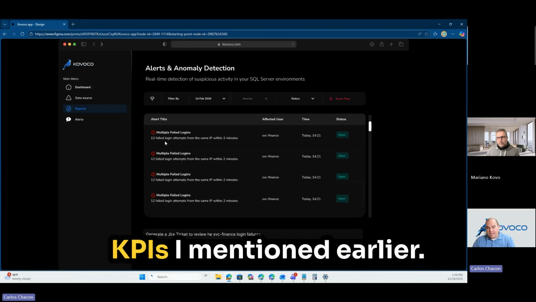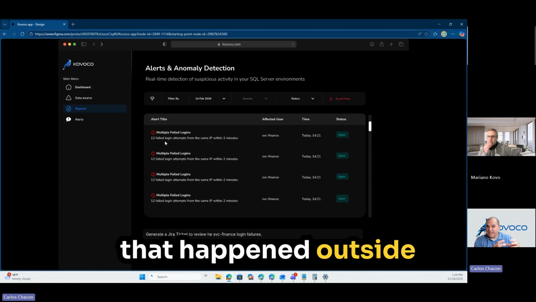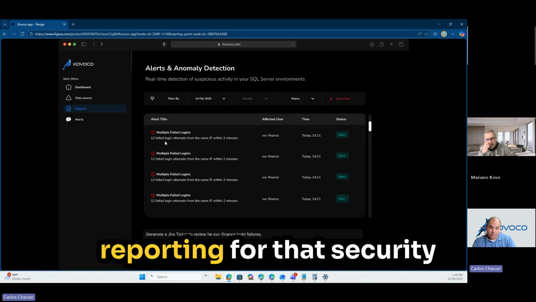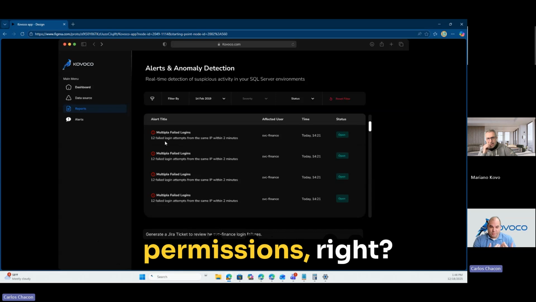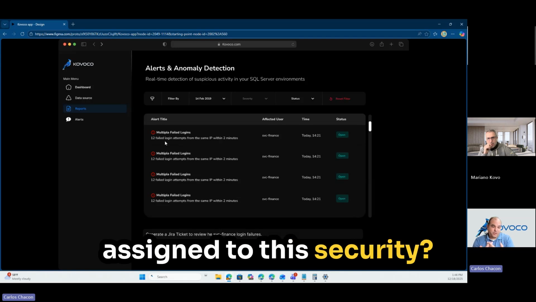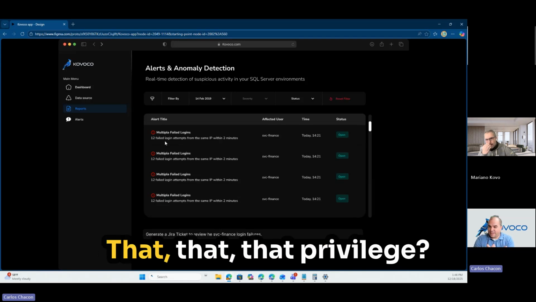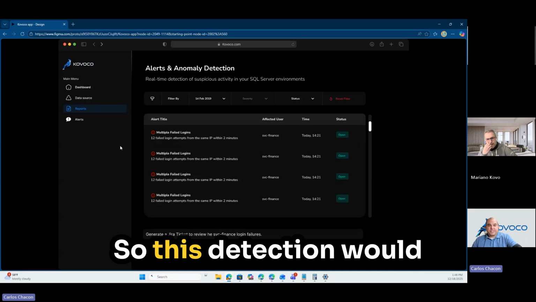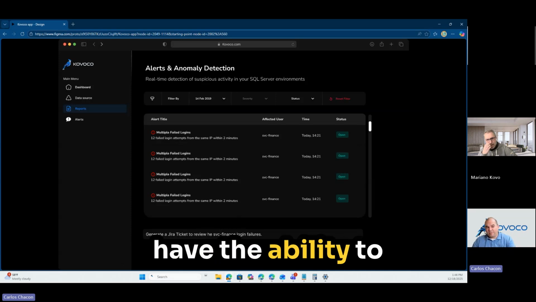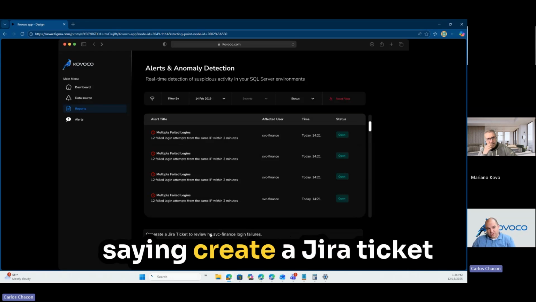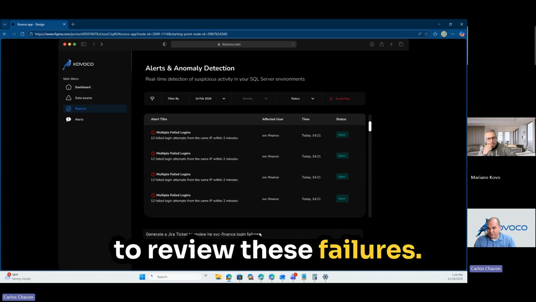There could be other KPIs. I mentioned earlier, there are changes that happened outside of the change control window. Is there exception reporting for that? Security permissions, right? Is there a ticket assigned to this security? Who authorized that privilege? These types of things. So this detection would show you, and then you'd have the ability to interact with it. Again, in our example, we're saying create a Jira ticket to review these failures.